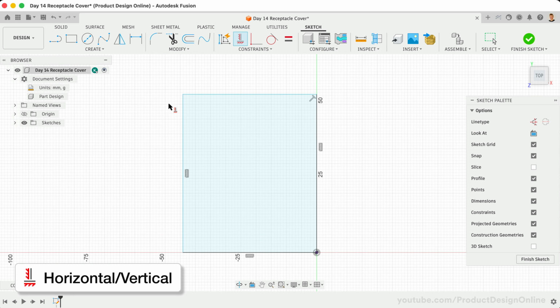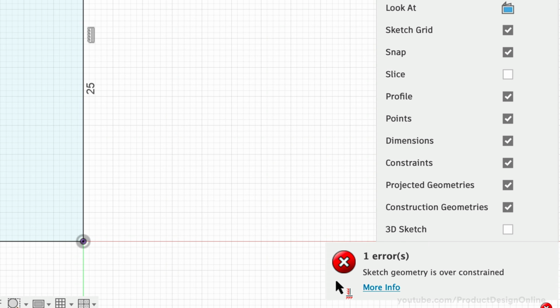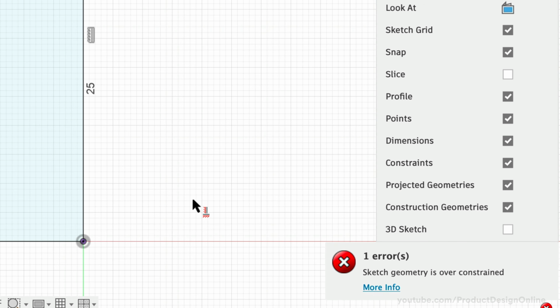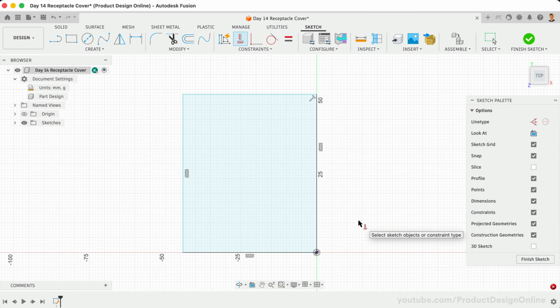Watch closely as I select the top line. You will see that Fusion throws an error message stating that the sketch geometry is overconstrained. Overconstrained means you are trying to add a dimension or constraint that directly contradicts an existing one. Our perpendicular constraint at the corner already forces the top line to remain horizontal. Because Fusion cannot solve 2 conflicting mathematical equations at the same time, it blocks the action to prevent a broken sketch.